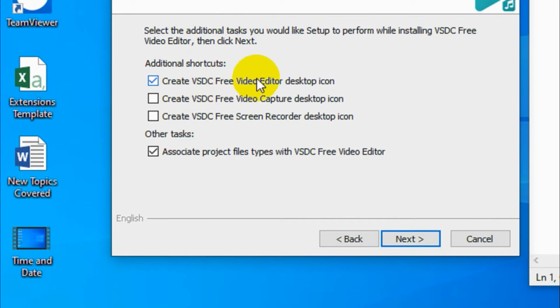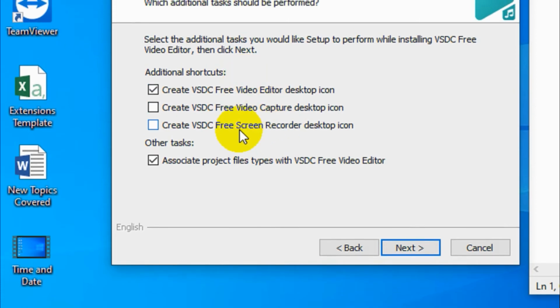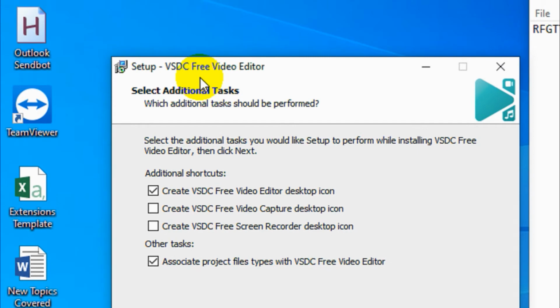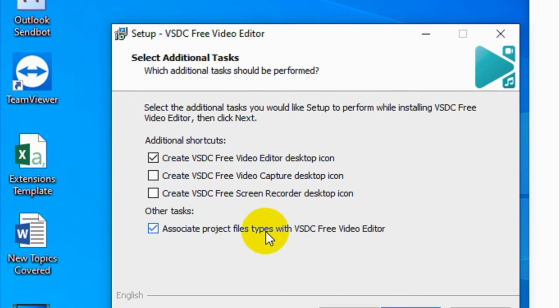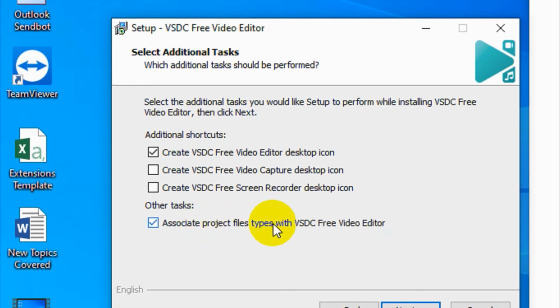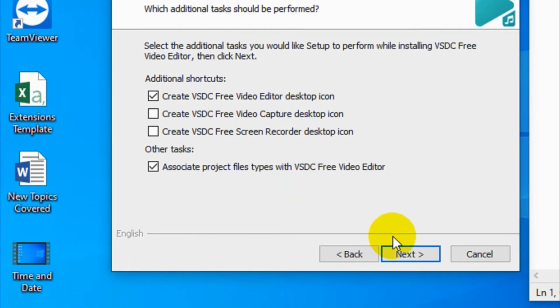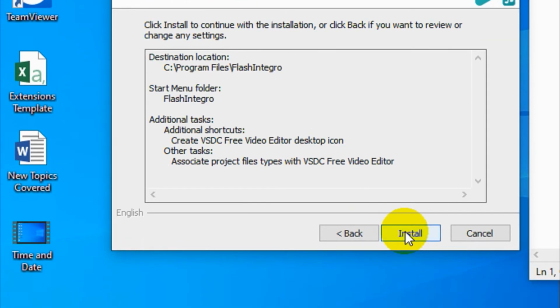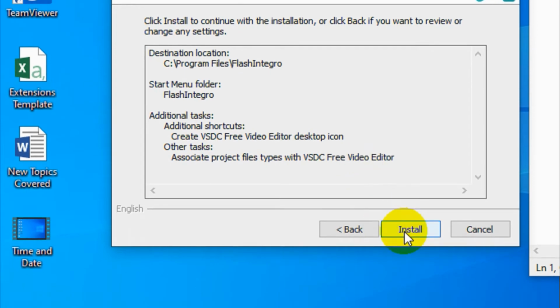And here, if you want to create icon for both the video capture and screen recorder, you can add it. Along with the software video editor, you are getting option to install the video capture and screen recorder softwares as well. So if you want the icon for that, you can choose that one. Now click on install.